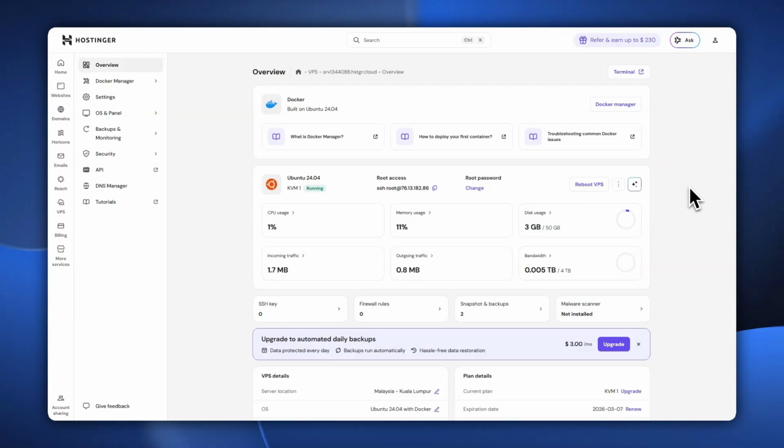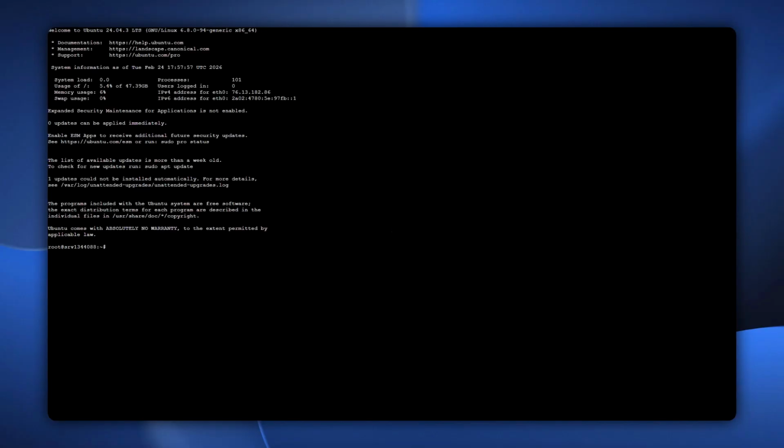From here, locate and open the terminal option. The terminal allows us to execute commands directly on the virtual server. When the terminal loads, you will see a command line interface. This might look intimidating if you are new to it, but we only need to run a few commands.